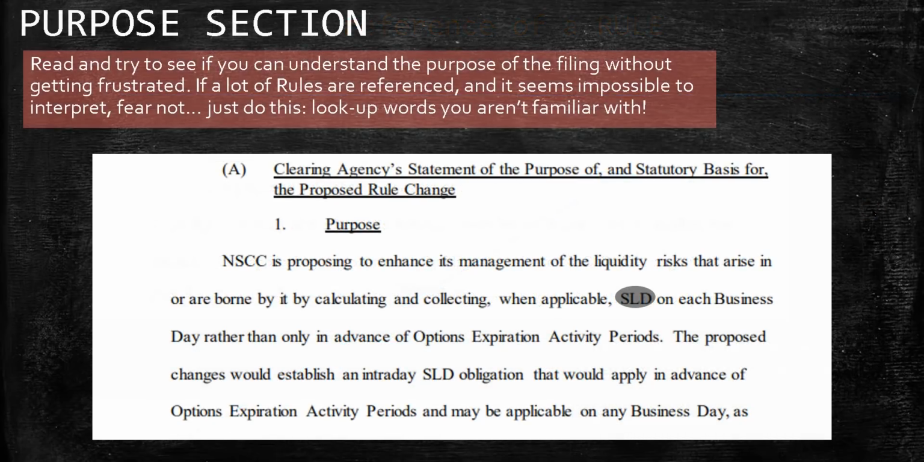Now, the purpose section. Always try and read and see if you can understand it from the get-go, because oftentimes that is the case. If you just read through it like you're reading a book and just try to infer what they're saying, you will get the gist of what they're trying to say. Now, that's not always the case. A lot of times you're going to be like, what the heck are they trying to say? You're going to have to look up rules, definitions, things like that.